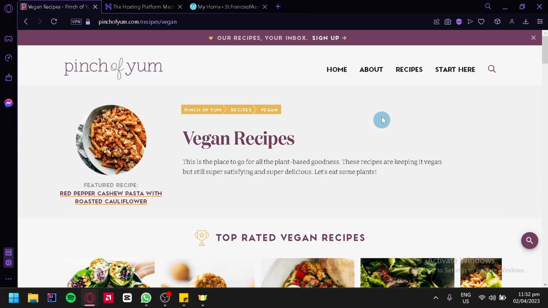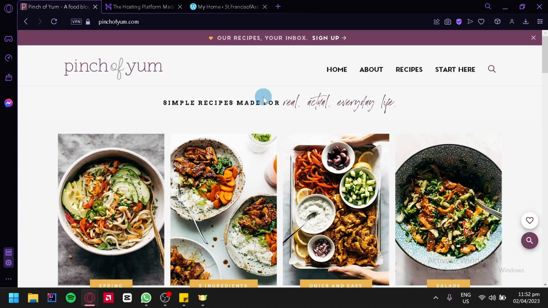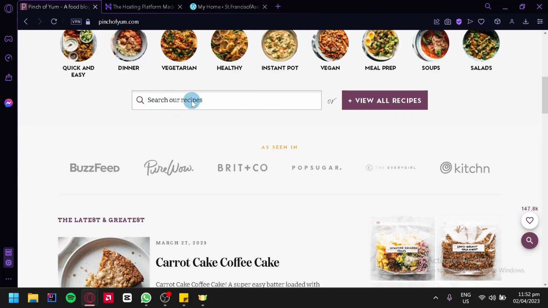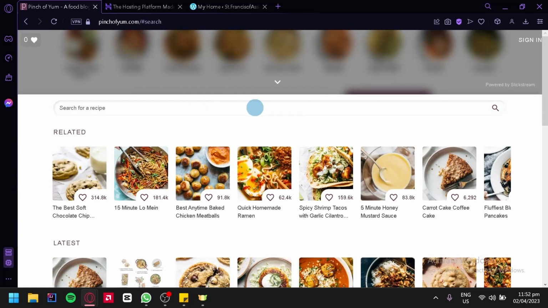And if we want to go back, we can simply click over here on the home page, or we can click on the logo over here, which would allow us to go back to the home page of this specific blog. There's also a search bar over here where we will be able to search specific recipes that we are looking for.